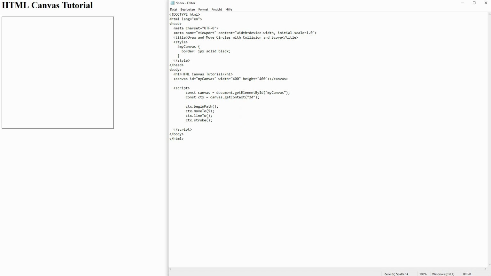Let me adjust the positions. I want to have it top to bottom, so I keep the X position and then I go down.